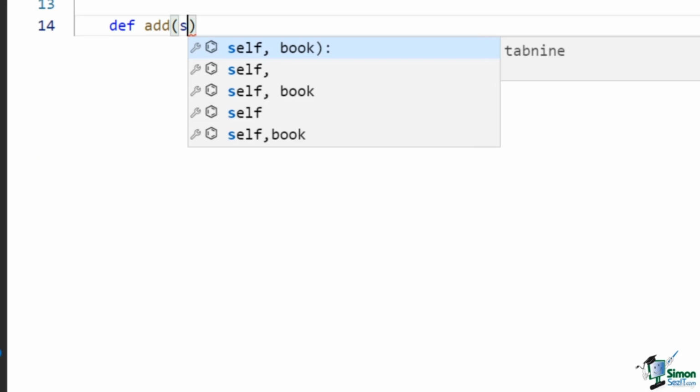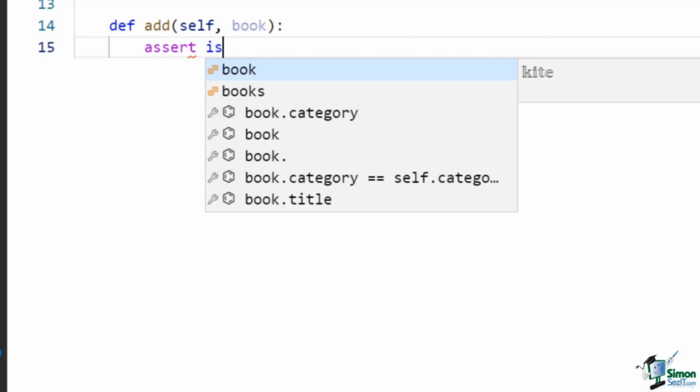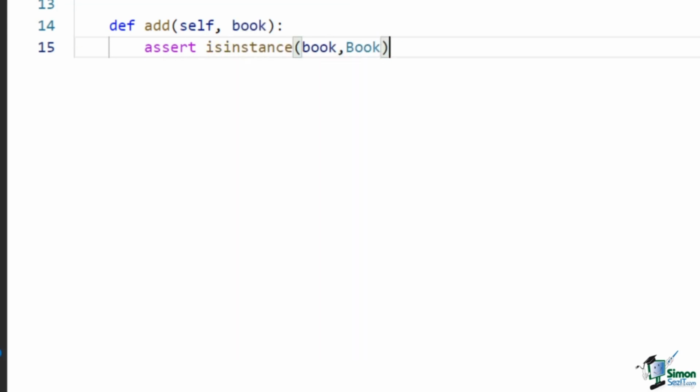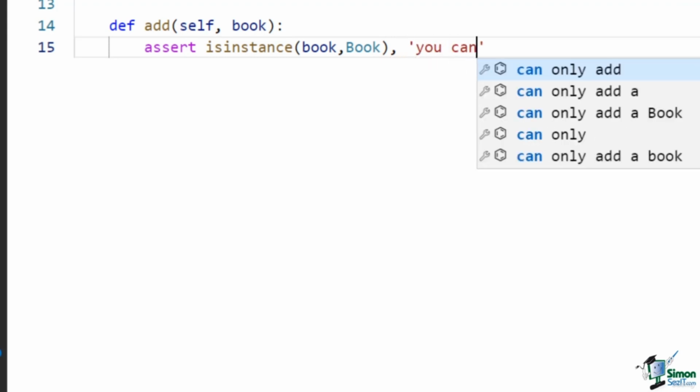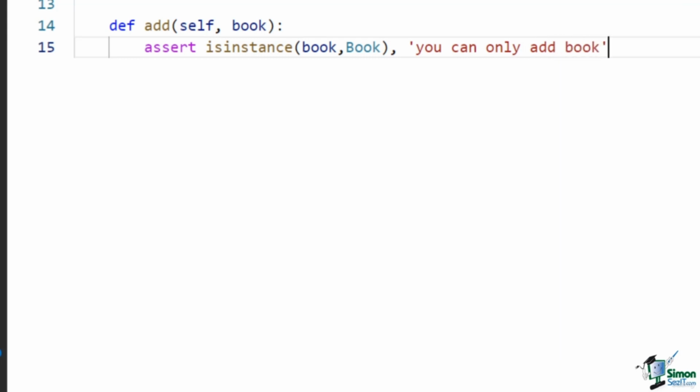Now let's define the add method. This method takes self and a book. Inside this method, I want to make sure that the input data is a Book, not anything else. So I say assert isinstance(book, Book), with capital B, and if it's not, it prints "You can only add Book". And now that I'm sure that the input data is a book, I append it to self.books.